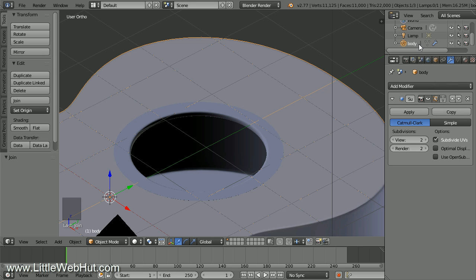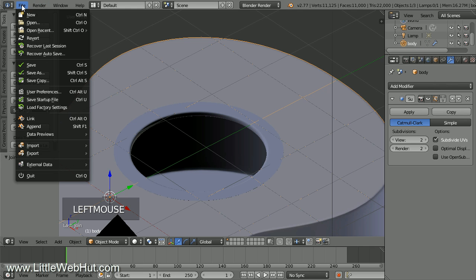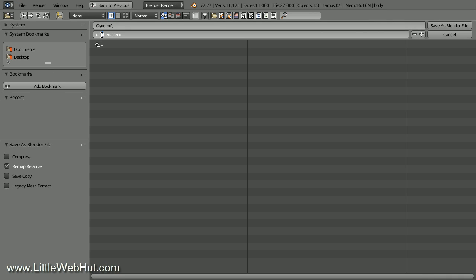This is a good time to save what I have so far, so from the File menu, I'll select Save As. I'm going to name it ukulele.blend.